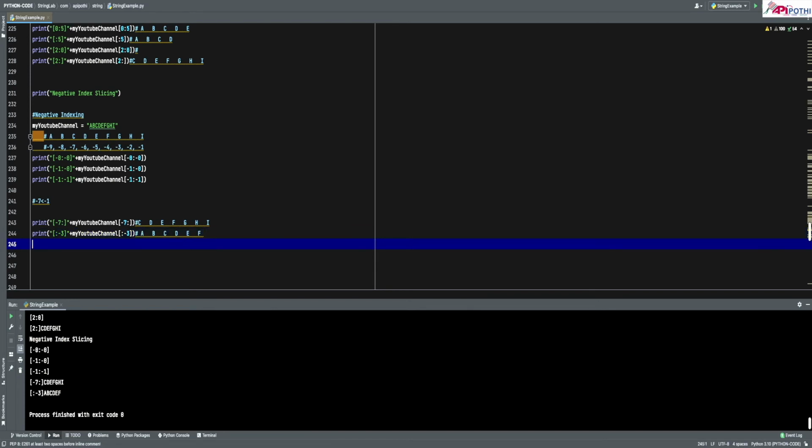Done. So here please understand, I am not providing the upper bound, hence it will just check from minus 7, which is from here to here, and take all. Whereas here I am not providing the first bound, so it will take up to minus 3, which is from here to here. This is all about one argument missing. Now the second case, I want to put it here.